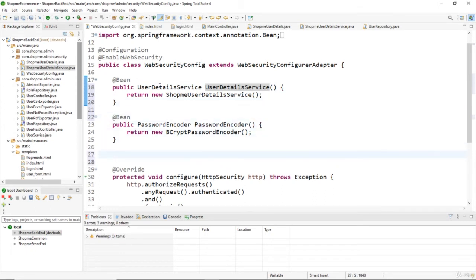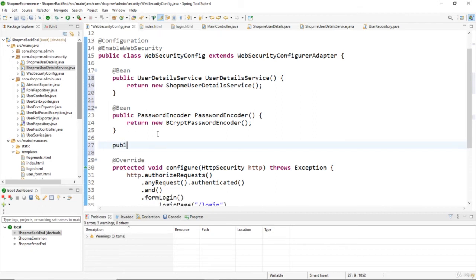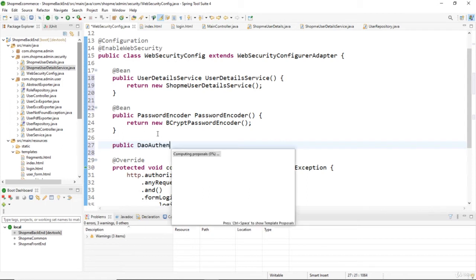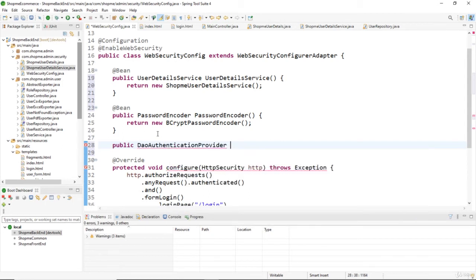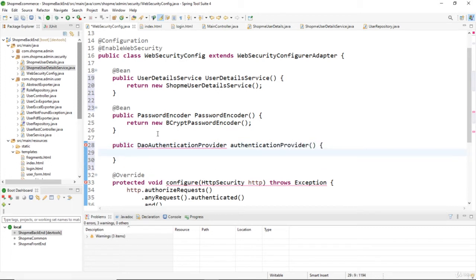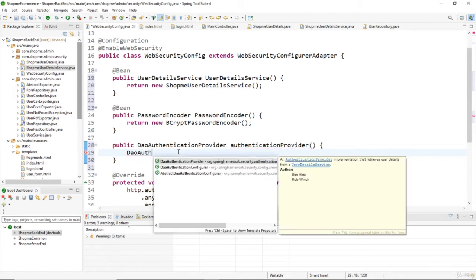And then we need to write another method that configures the authentication provider. Public DaoAuthenticationProvider authenticationProvider here. Here we tell Spring Security that we will use a DAO authentication provider. In other words, the authentication will be based on the database, looking up the user in the database. So create a new DaoAuthenticationProvider object here.